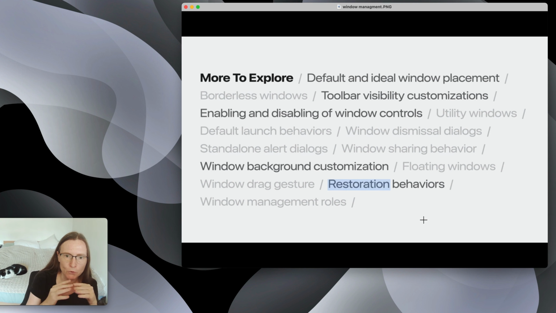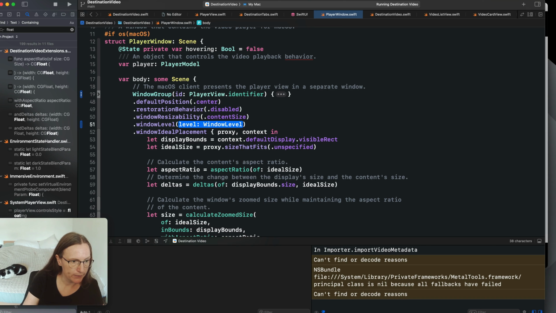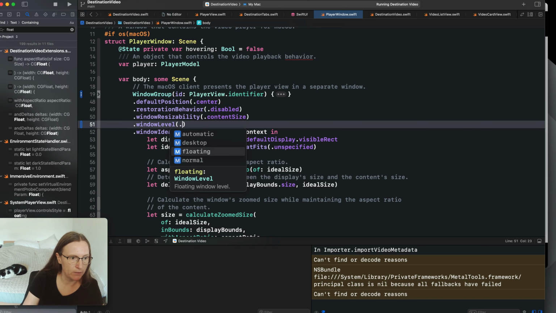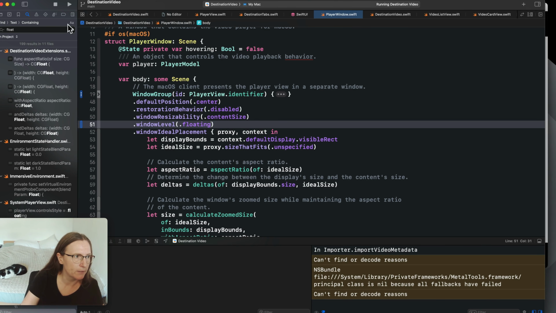Okay, now let's go to the other stuff they actually didn't talk so much about, which are different windows. So I said we have these borderless windows, but we also have floating windows. You can set the window level: you have normal, desktop, which is in between, and floating is the floating window. Let's demo this.